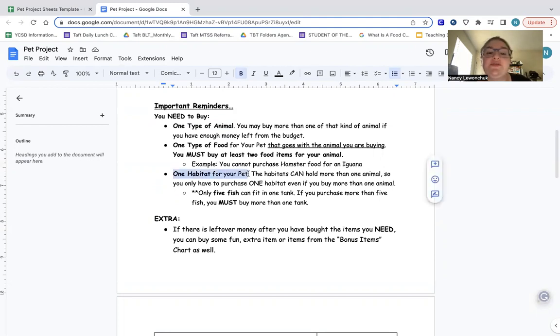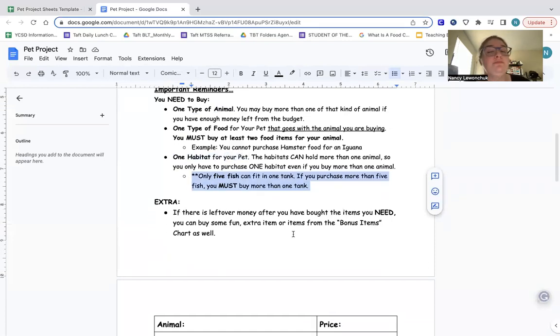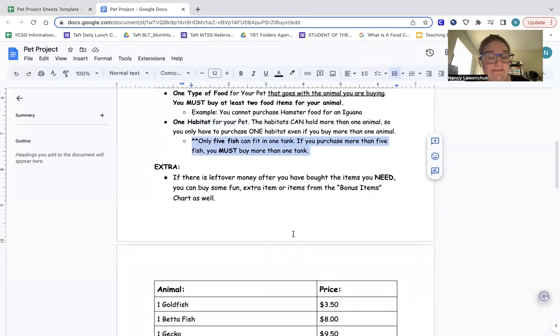You also must purchase one habitat for your pet. A habitat is where it lives. The habitats can hold more than one animal. So if you purchase 2 hamsters, one habitat could suffice for 2 hamsters. You also can notice that only 5 fish can fit in one tank. So if you purchase more than 5 fish, you must buy more than 1 fish tank.